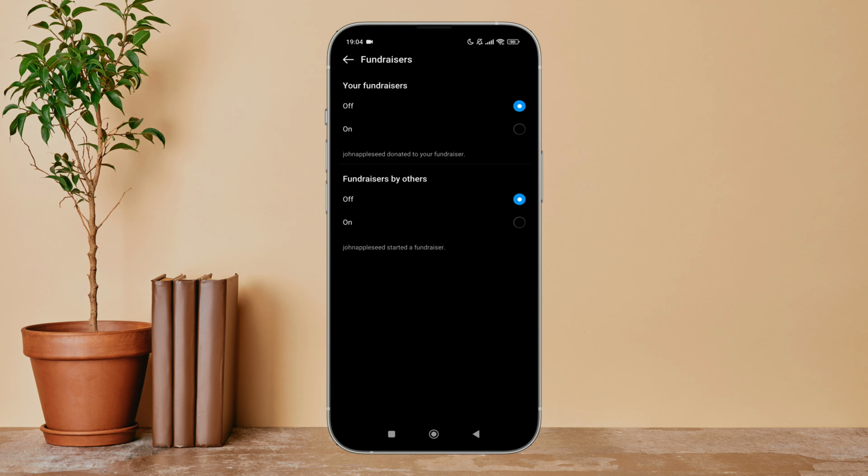After that, you can see the option of fundraisers by others. Below it, you can see the option of on. Tap on it. So this is how you can turn on fundraisers by others on Instagram Lite.